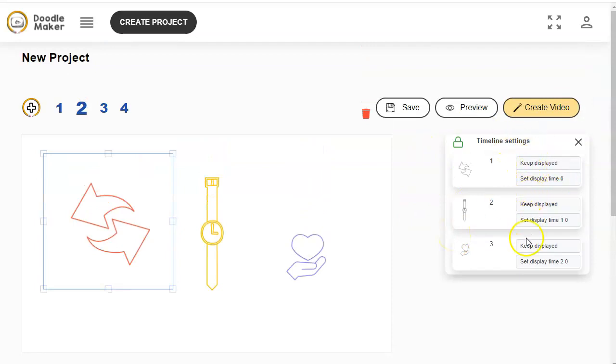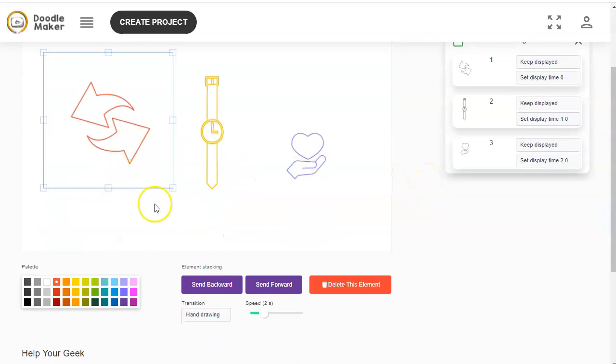Over here we have some different settings as far as what happens with each item when it comes on. So display time, in other words, when to display it, and keep displayed is what to do after it's there. And if I select an object over here, transition is how to get the image there in the first place. I can say fade in, slide it in from one of the sides, or use a hand drawing.